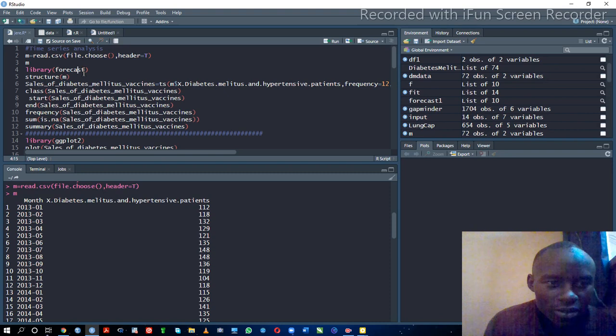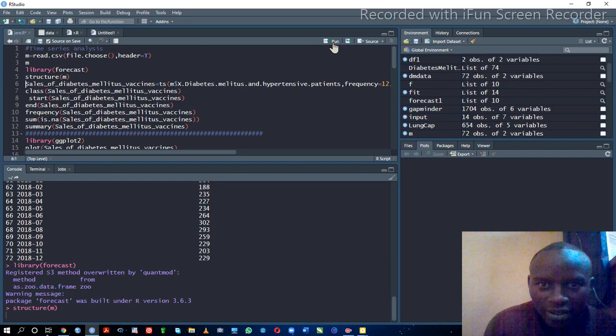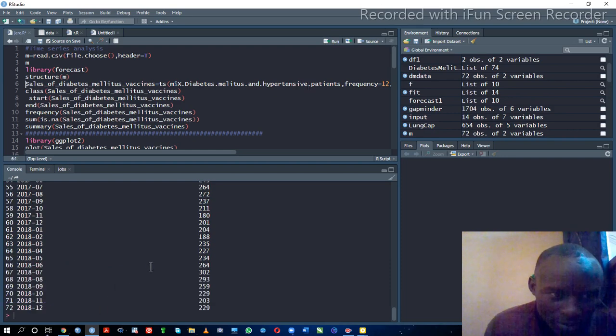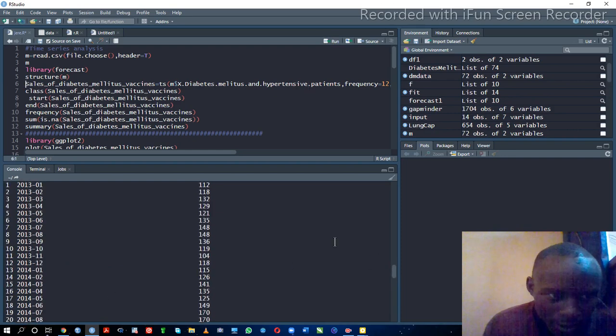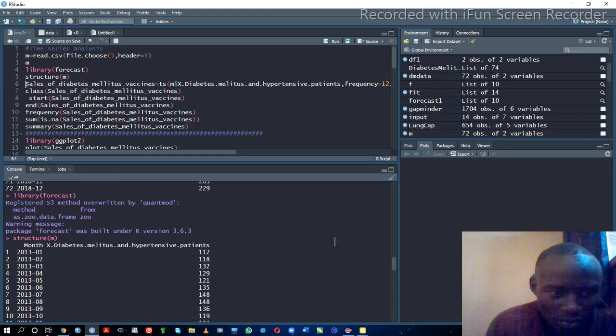The forecast library is the one we use to do prediction towards the future. After I load it, we have to see the structure of this data. How is this data structured? When you run it, you will see the structure of our data. It is structured monthly, and the name of the data is diabetes mellitus and hypertension patients.